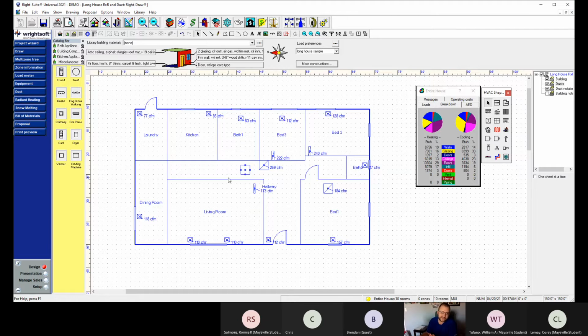And so your longest run isn't necessarily your longest total equivalent run. It's not always the one that's farthest away. Usually it's probably one of the ones that's closer to farther away, but not necessarily. So it has to do with all the things that make up that run. I'm going to go through that in a different lecture, where I go through Manual D a little bit and show you different types of systems.